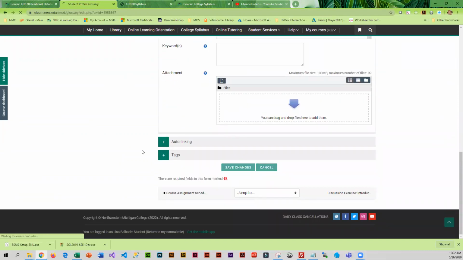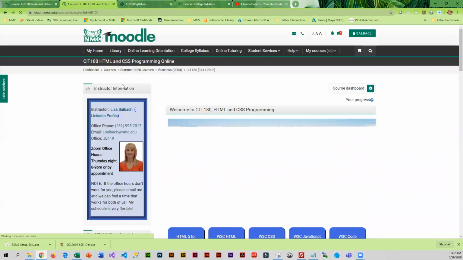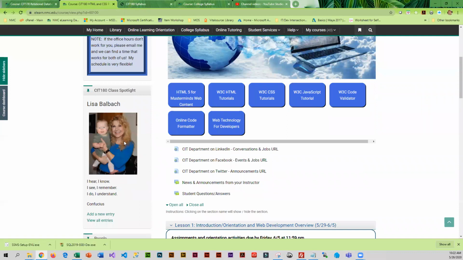And then I'm going to save here. Now where this shows up is over here on the left side under the class spotlight. So when you add your image and either the sentence describing you or a quote you like or your hashtag, yours will also display here. And every time you enter Moodle, it's going to randomly retrieve a different image. Okay, and that's just a way to get to know the different people in this class.